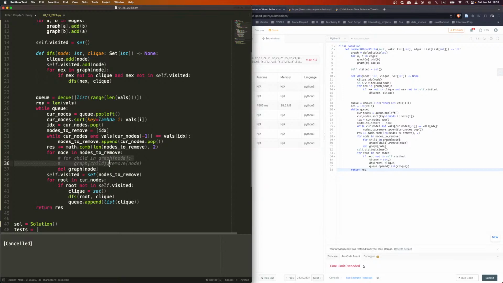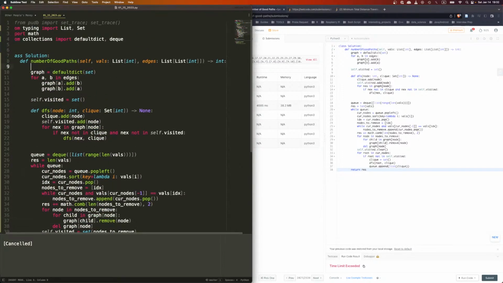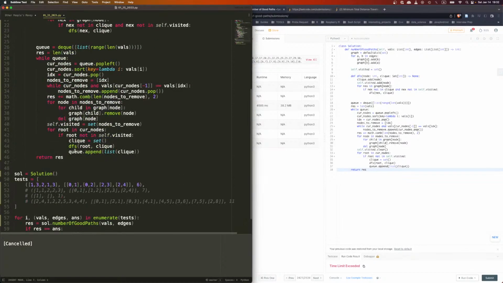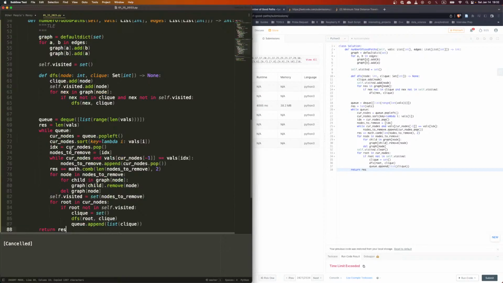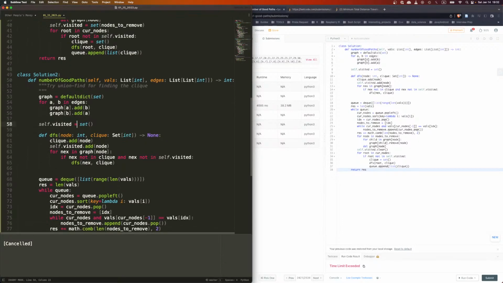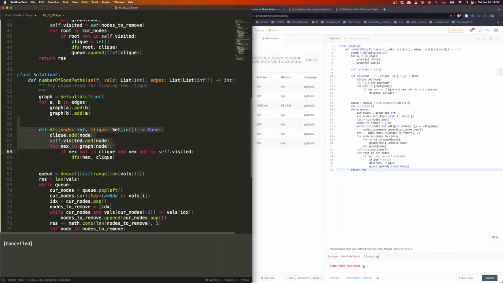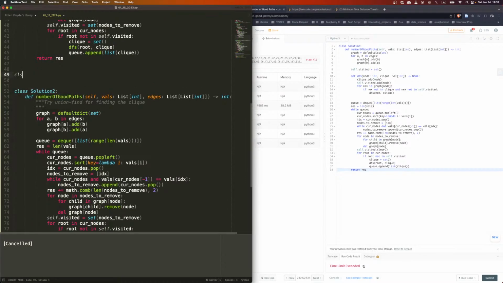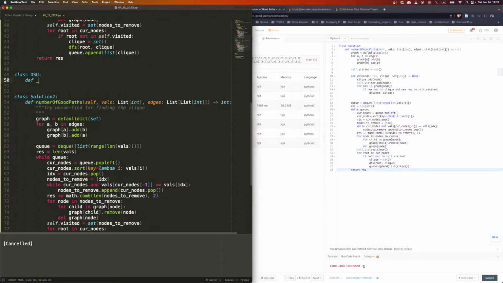This is not working. But I think the idea works, but union find. We just want to find. I mean, try union find for finding the clique, I guess. For that, then I don't need this, right? I don't need DFS. I just need union find. Okay, let's do DSU. I mean, we are in this union find thing. Maybe this one is still union find.